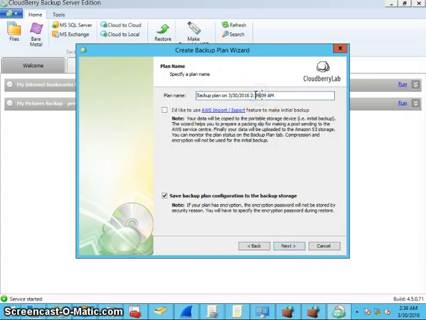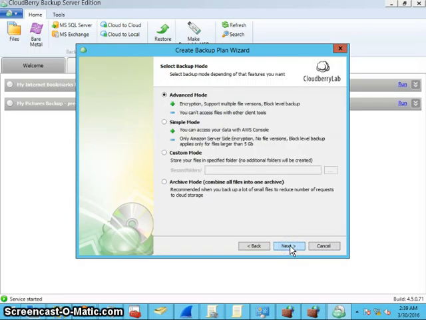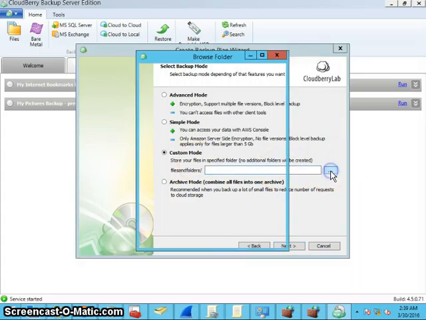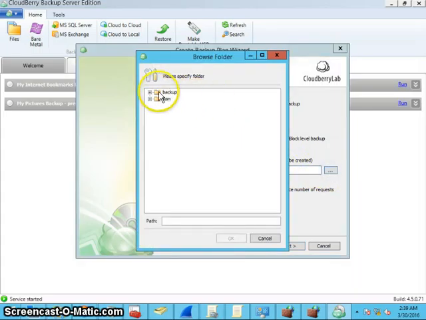Now I'll put a name, SAM backup. Next. Now here's the twist. I would select custom mode. Why custom mode? It says store your files in a specific folder. I click here. Now I have created a backup folder in the C drive, so I'll select it here.